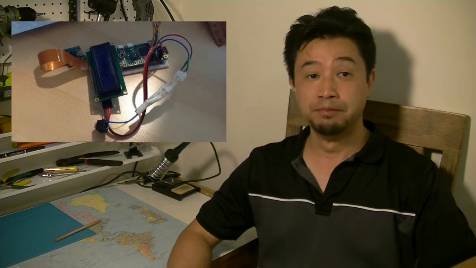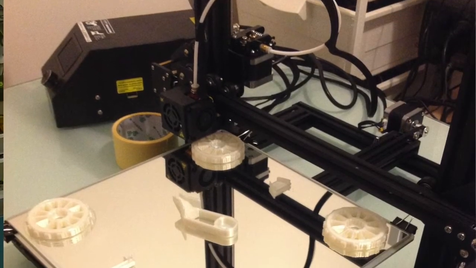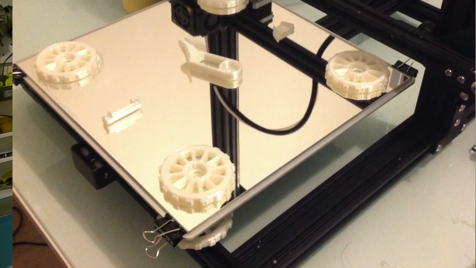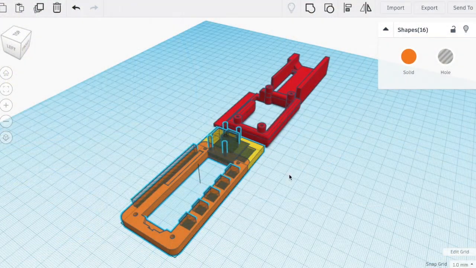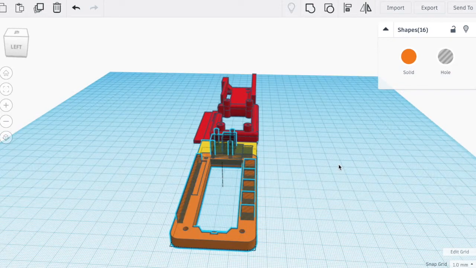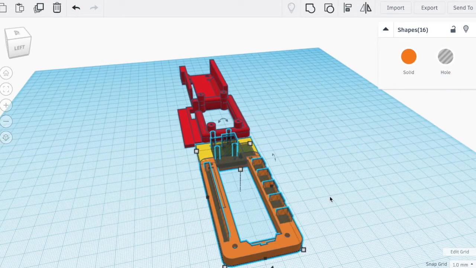I have all the components ready, except there is no way to put them together. So this happens. Luckily, I already had a 3D printer, so all I had to do was design the body for this device using a free online 3D modeling tool.